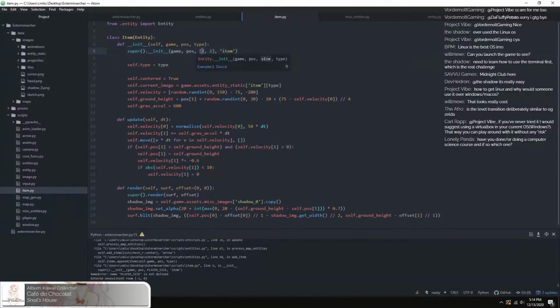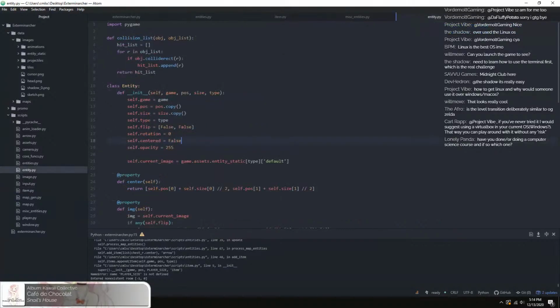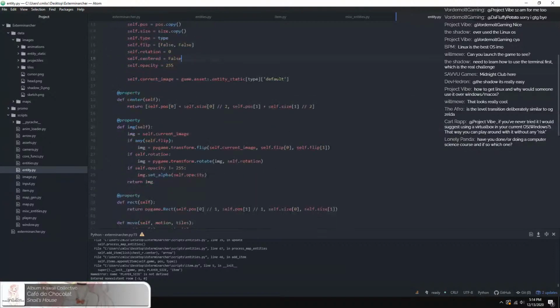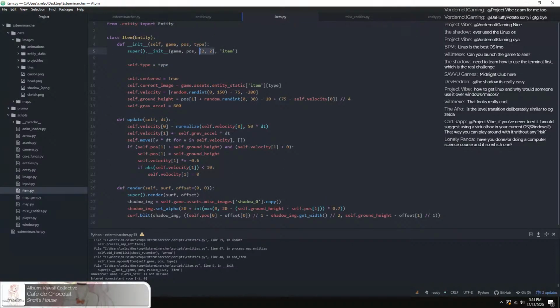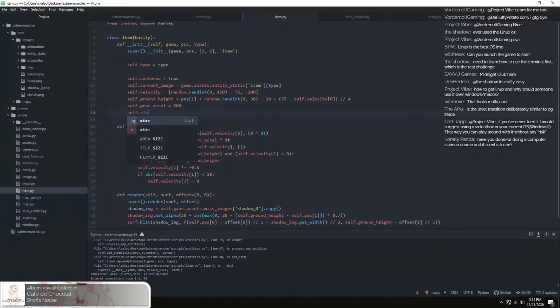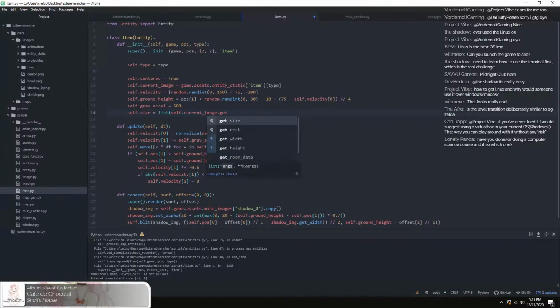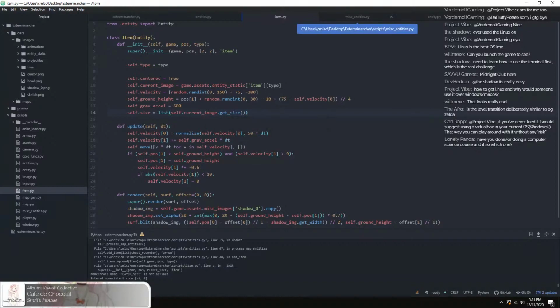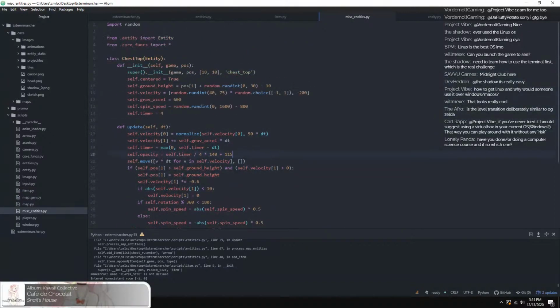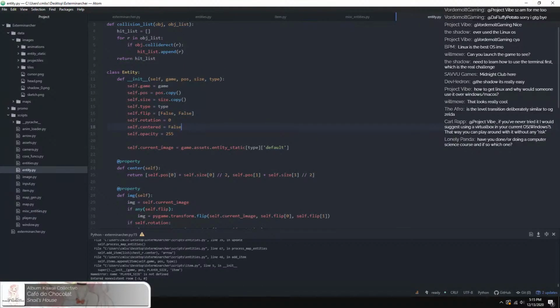Alright, I guess the player's gonna have to collide with it. So I guess it would be the size of the image. So self.size equals list of self.current_image.get_size. I think that'll do it. Yeah.